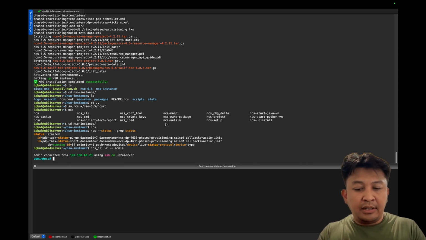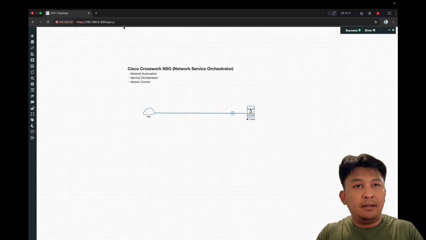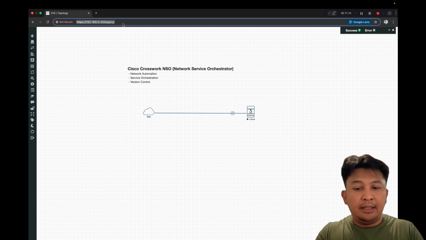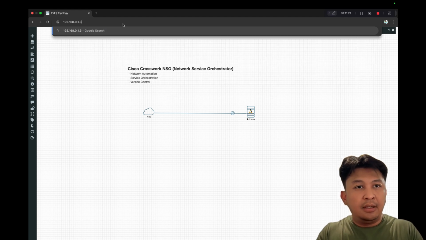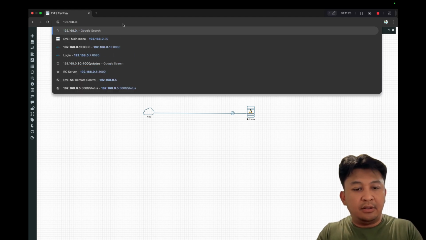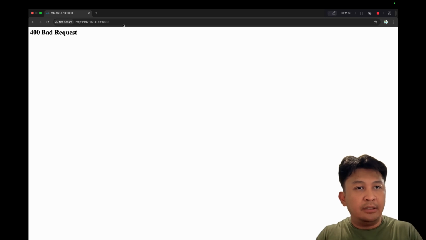All right, so now I will try to access the NSO from the web UI. I'm going to move to my local laptop web browser, and I should type 192.168.0.13, port number 8080, since that is my server address, and I'm getting a 400 bad request.